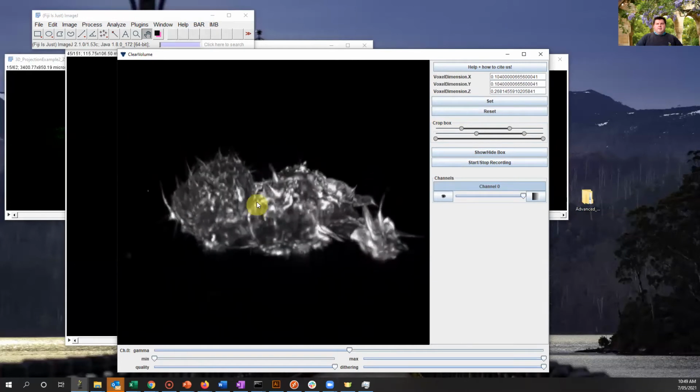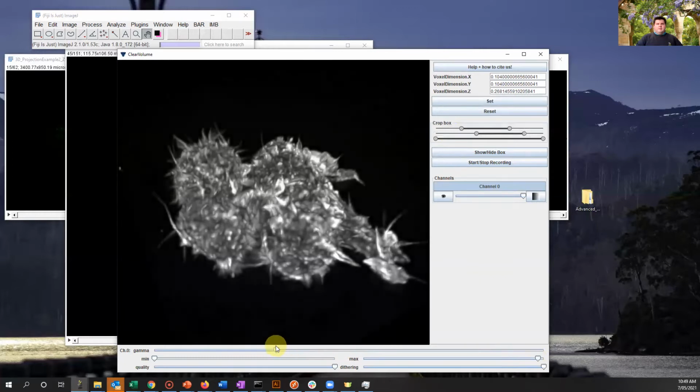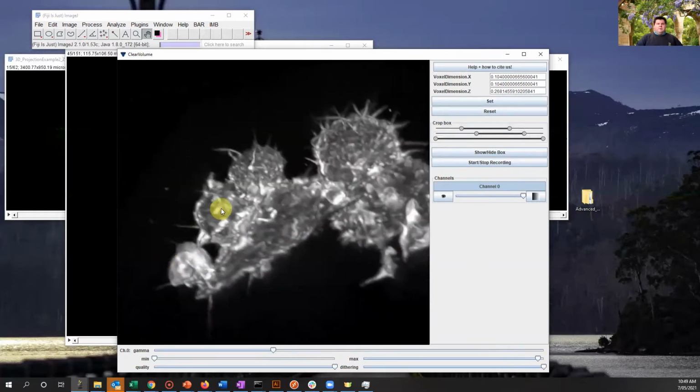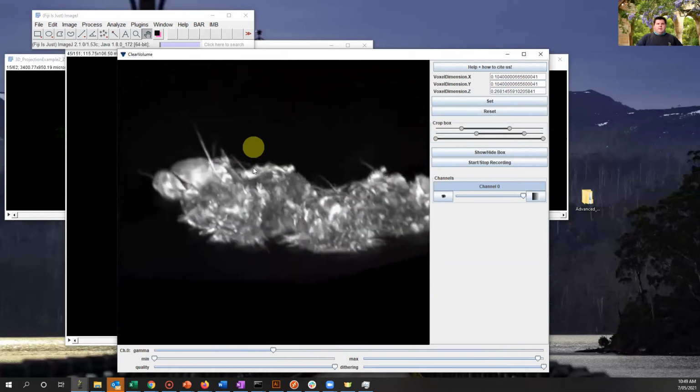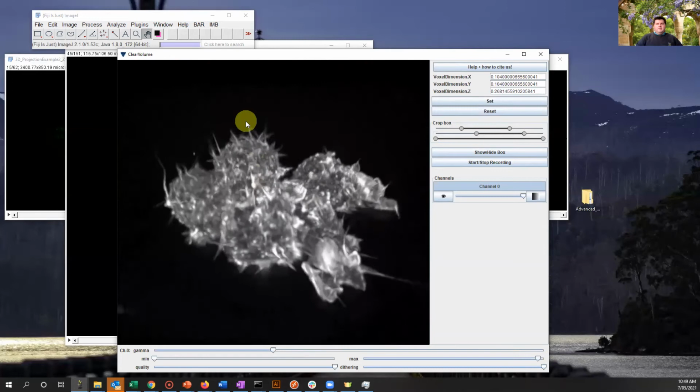What I personally like about this viewer is that you have the option to adjust the brightness and contrast very dynamically, and you can adjust the gamma to kind of fill in and get a pseudo kind of full 3D view of the data set quite nicely.